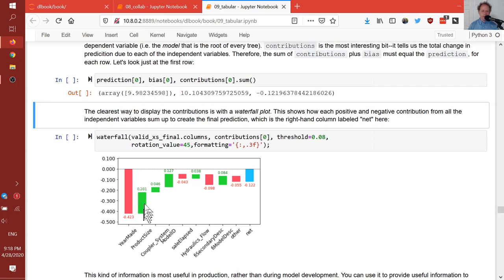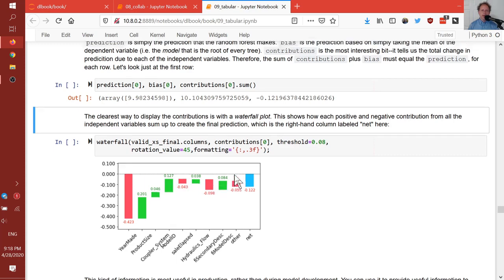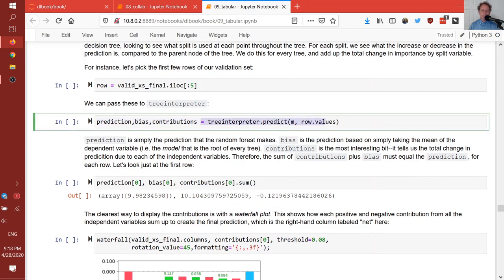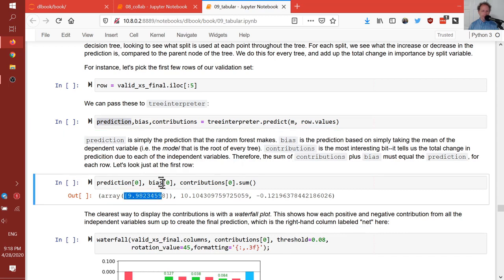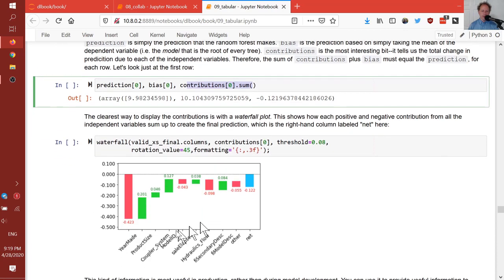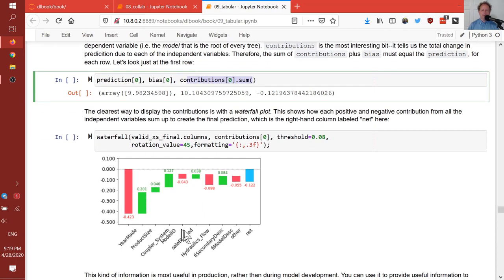So this kind of plot is called a waterfall plot. Basically, when we say treeinterpreter.predict, it gives us back the prediction, which is the actual number we get back from the random forest, the bias, which is just always this 10.1 for this data set, and then the contributions, which is all of these different values. It's how important was each factor.